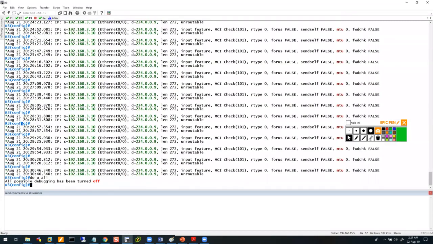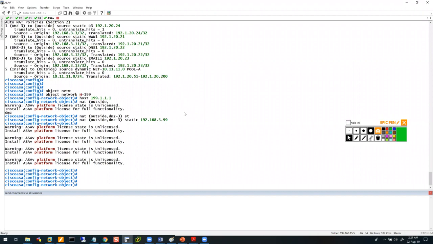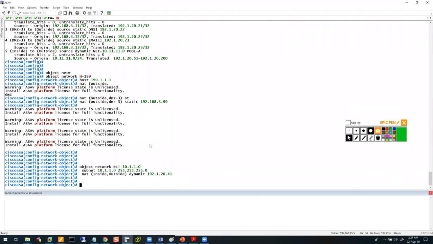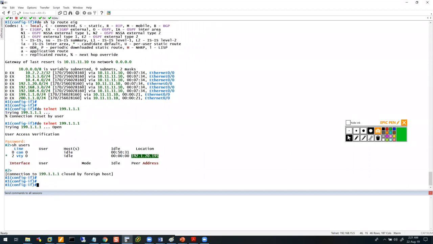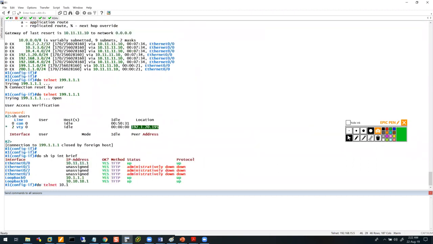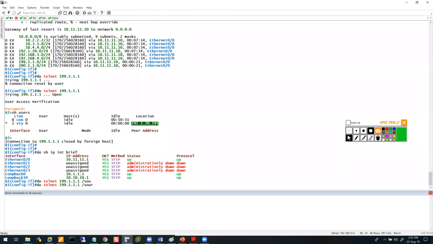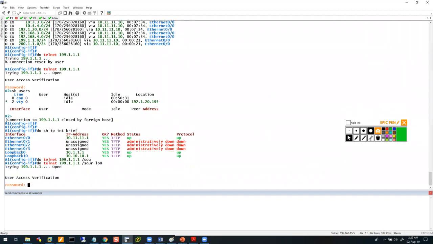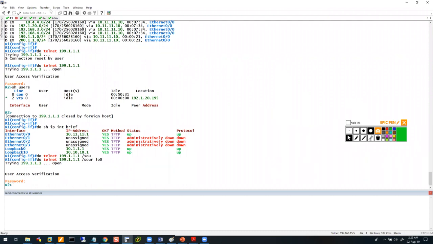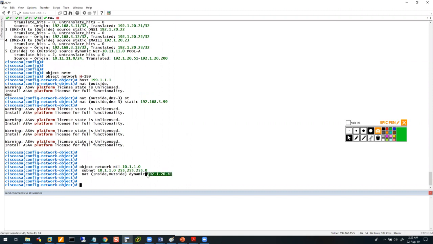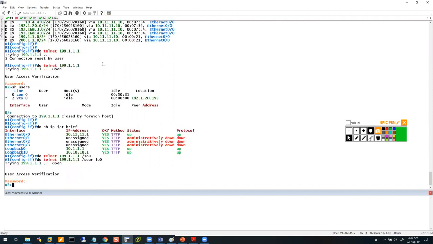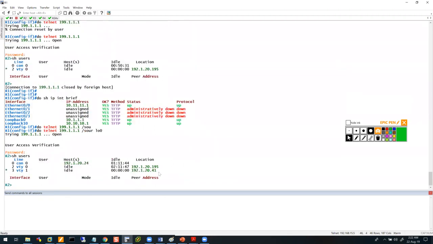Copy. Let's go to the ASA firewall and configure the translation. Now let's see if it works. Show IP interface brief. I'll do a telnet to 199.111. Source interface is going to be loopback 0. Loopback 0 over here is 10.1.1.1. So when I go out, I should be dynamically PATed over to the IP address of 20.41. Take a look. I logged in, show users, shows me 20.41.